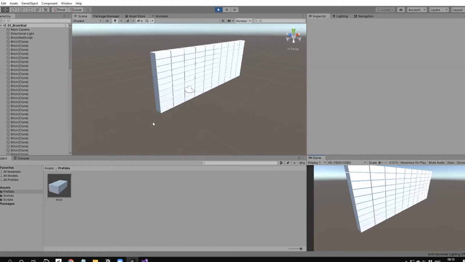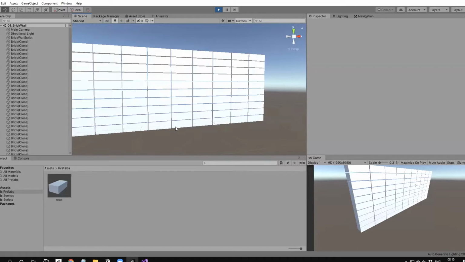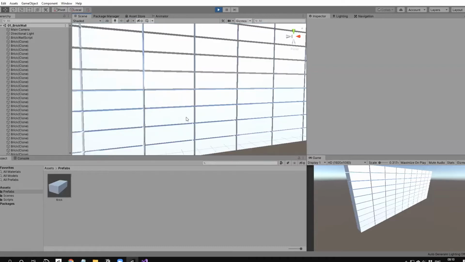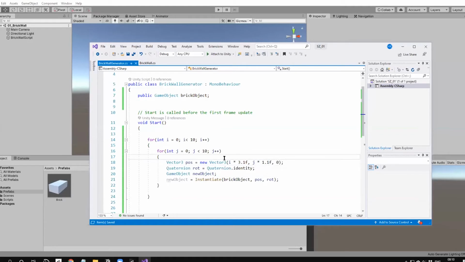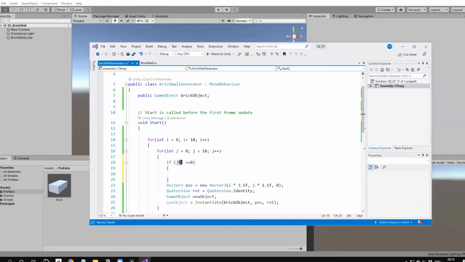But usually in a brick wall, it's not this kind of grid shape, isn't it? So let's make it move. If j percent 2, this mark is when you divide j by 2 and take the remainder. For example, if j is 3, 3 divided by 2 is 1 and the remainder is 1, so it's going to be 1. If j is 4, 4 divided by 2 is 2 and there is nothing left, so it's 0. You know what I'm saying? So this way you can find every even number.